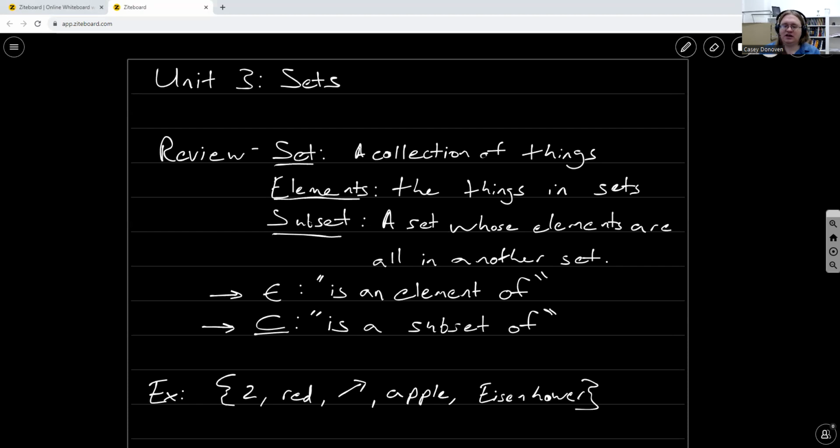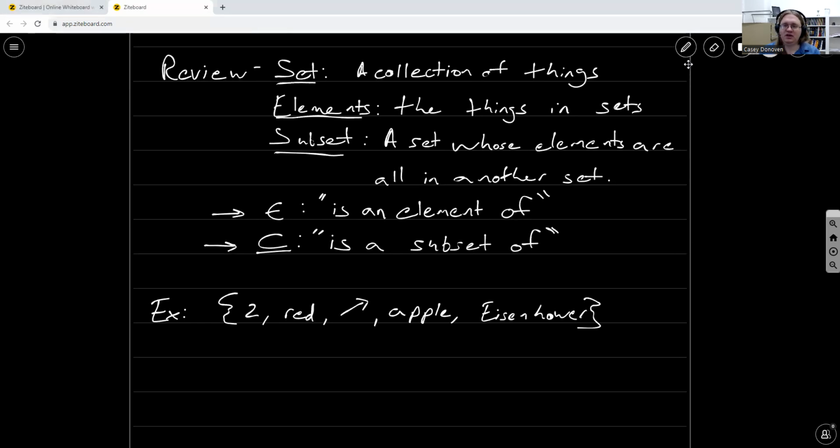So let's look at this example here. Here's an example of a set. It has the number 2, the color red, an arrow, the fruit apple, and a person. So this set has 5 elements in it. When we give sets names, we normally give them capital letters, so either like a capital A, maybe a capital S. And for instance, 2 is one of the elements in here. So I can write 2 is an element of S. That's exactly what this means.